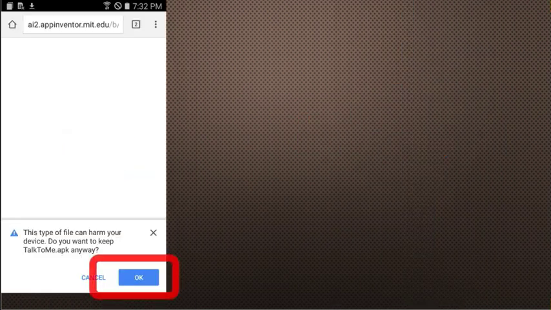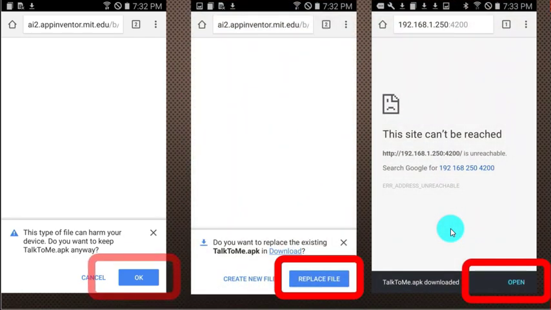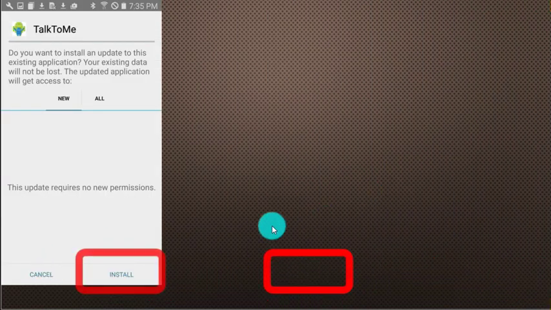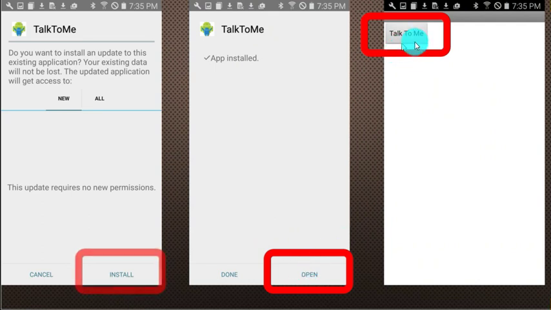Let's go through these steps. When it runs this, it's going to ask you, this type of file can be harmful. You want to download anyways? Yes. Okay. And then our next one, do you want to, if you already have it and they're existing, replace it. Another wrinkle, and I need to add this for our screen: sometimes you'll be asked to change a setting. You need to be able to install apps from unknown sources. If a pop-up shows up for that, hit OK, go there, click on unknown sources, and then it'll come back here and then replace file. If it has that as an option, then open, install, and then open again, and there is our app.